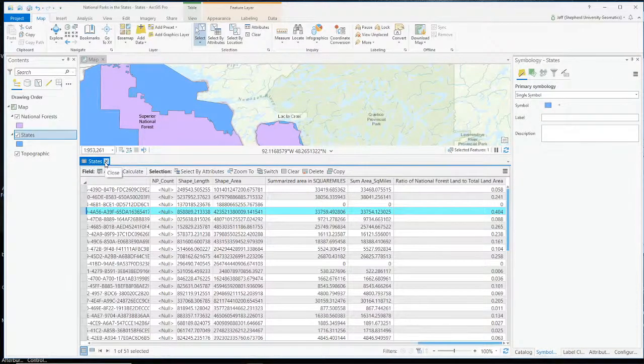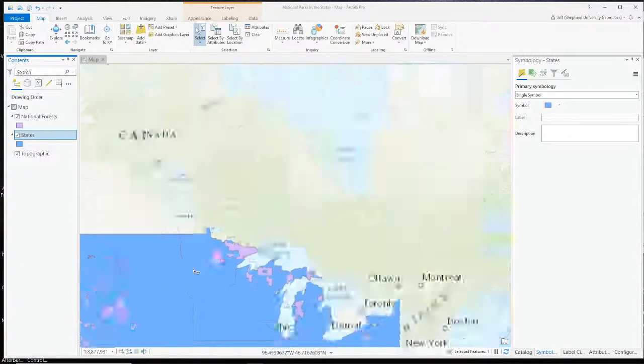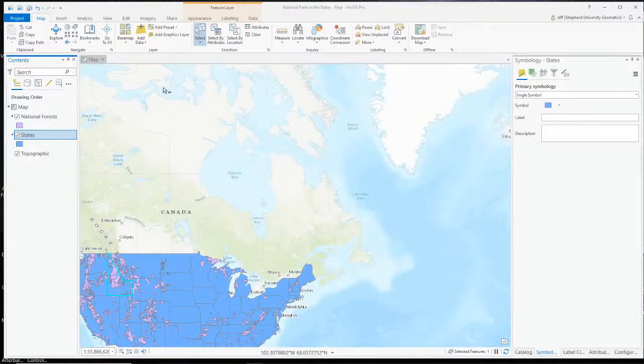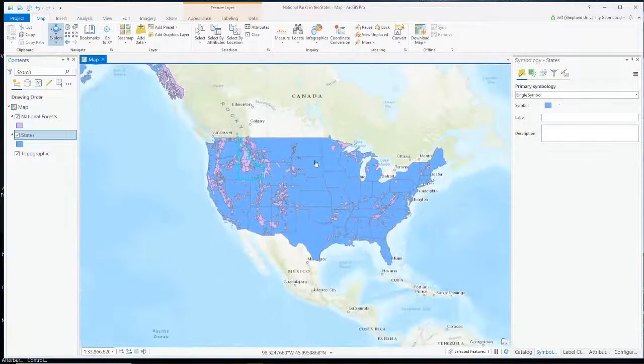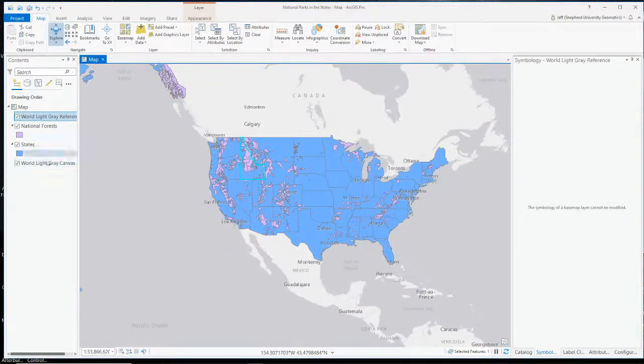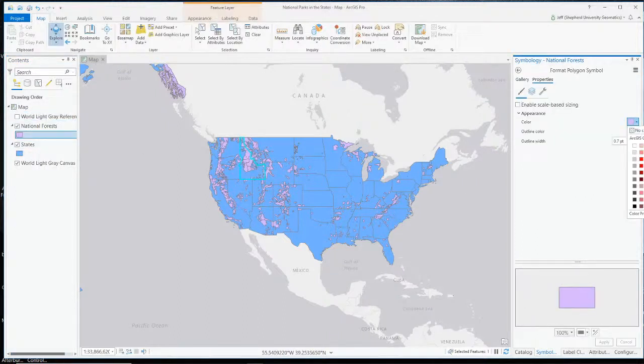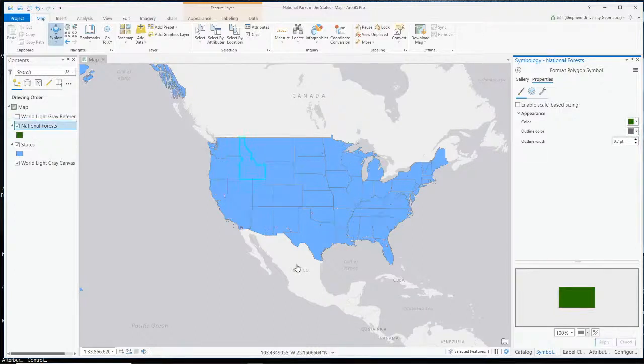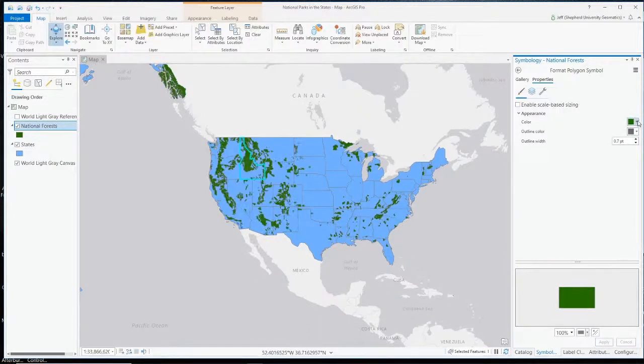Let's do a little bit of symbology to make our map a little nicer. I don't like this base map. It's too distracting. Let's use this gray base map. Turn off the references. The state polygons, let's do national forest first. So national forest, purple's not a good color. We need something like national park green. There, something like that. And that's too green.